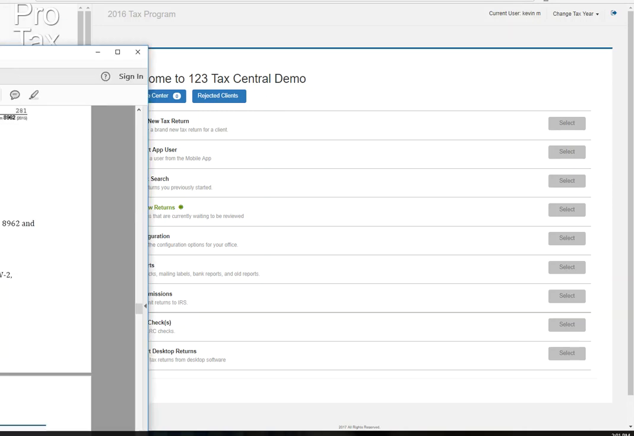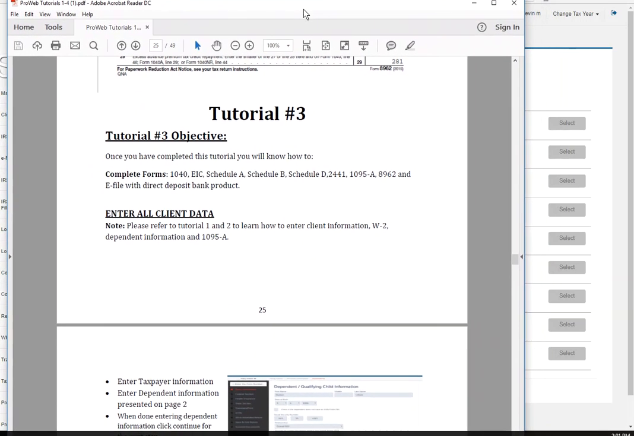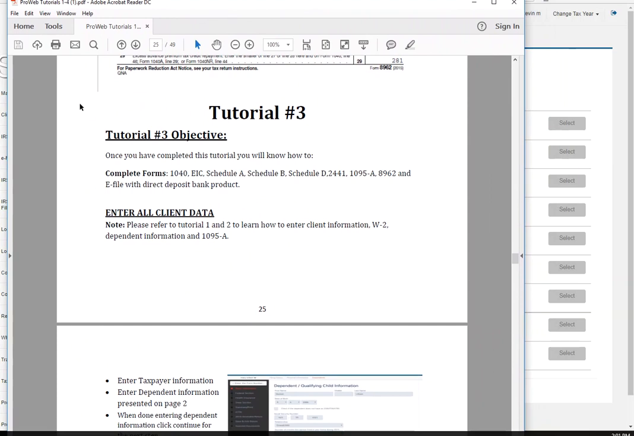All right, we are on to tutorial number 3 here. Tutorial number 3 is, I shouldn't say more difficult, but has definitely more components, more forms for us to work through here. So, what are we going to be covering? Obviously, some of the same stuff that we did before.